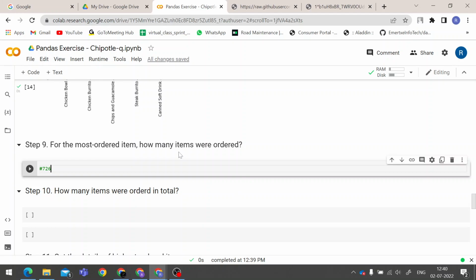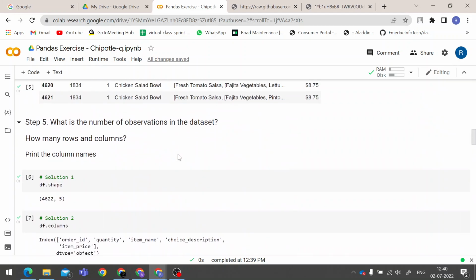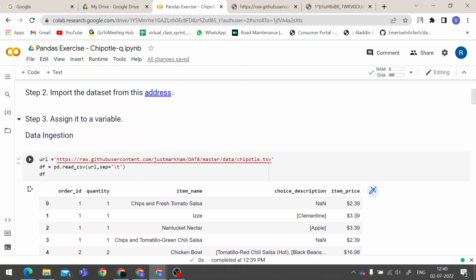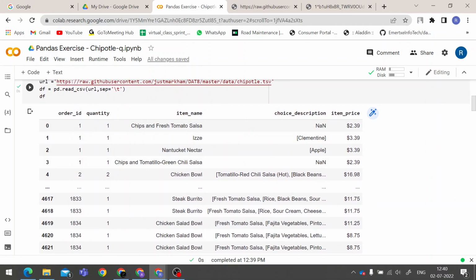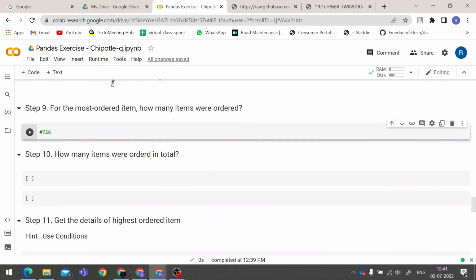You can observe here in our data set, I have one column for quantities as well. Now one quantity of chips was ordered. Let's say one day one quantity of something else was ordered. Two quantities of chicken bowl were ordered. So here I have the quantity. So how many items were ordered in total? You can extract that information from this particular column. So let us write the logic for it.